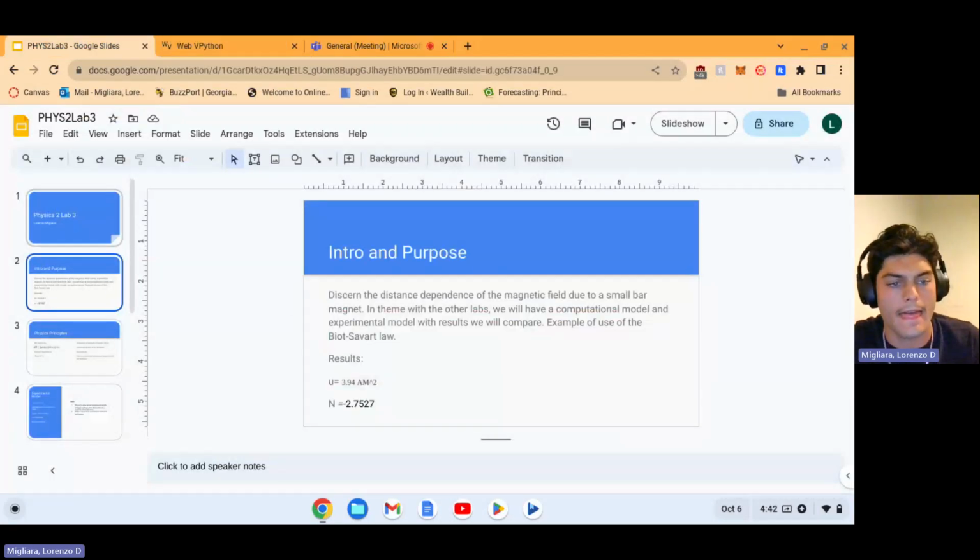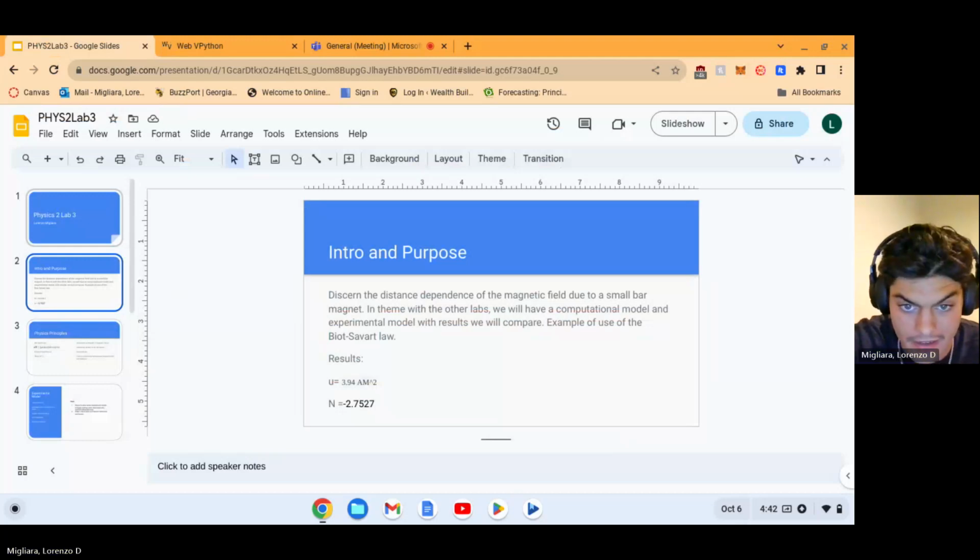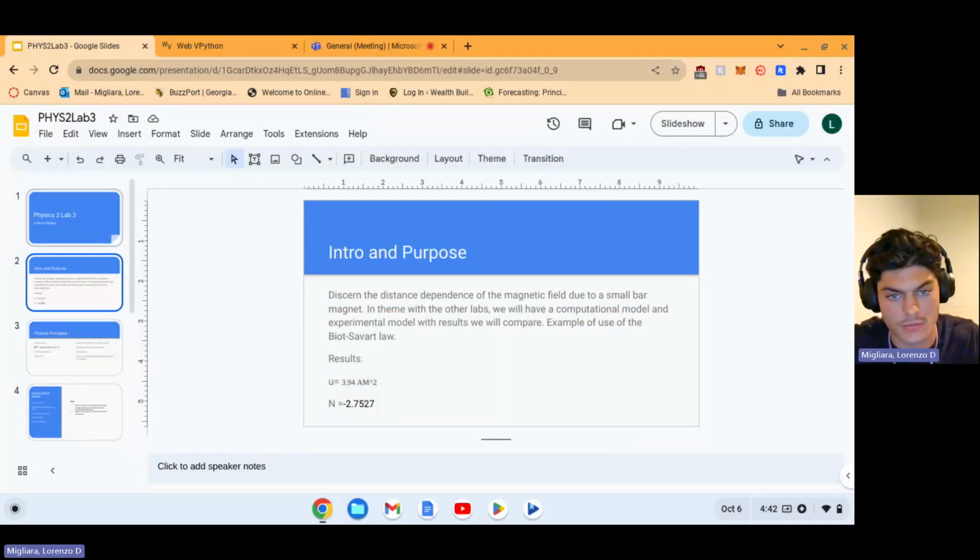So we're working with the magnetic field of a bar magnet. The purpose of this lab was to discern the distance dependence of the magnetic field due to the small bar magnet. In theme with the other labs, we have a computational model and an experimental model. The experimental model is one we perform in the real world, and then we go to Flowscript for a computational model. You'll see both of these in this lab.